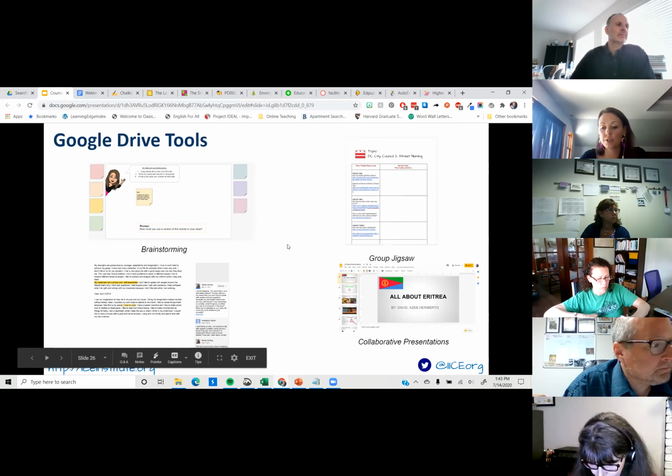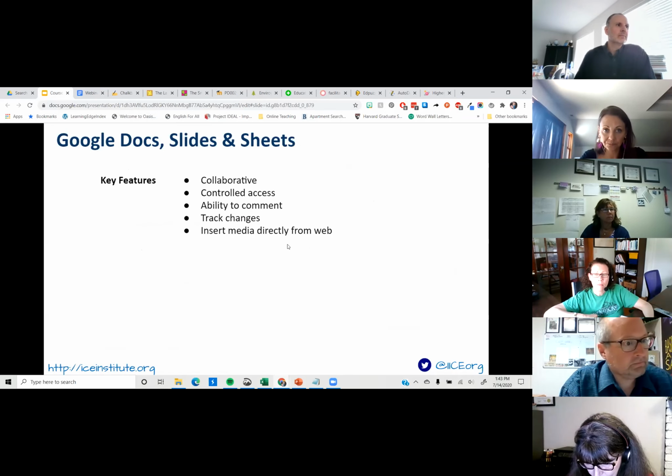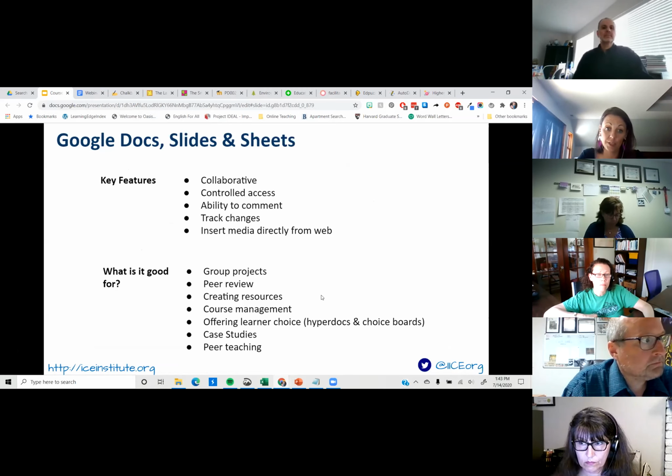Collaborative presentations are another great use. So if you have group presentations, then you want people to present. So what are Google Docs, Slides, and Sheets good for? Group projects and peer review. The commenting feature actually makes Google Docs excellent for peer review, getting peer feedback.